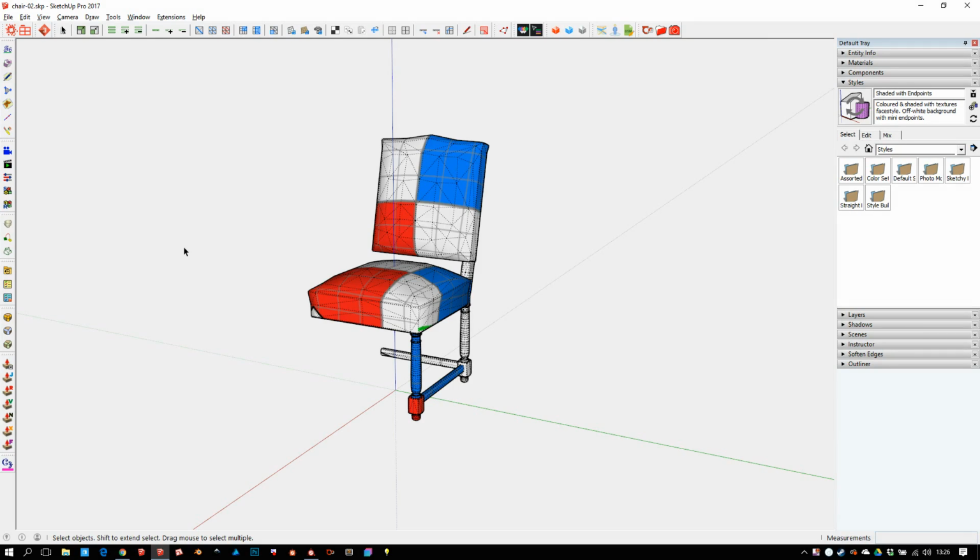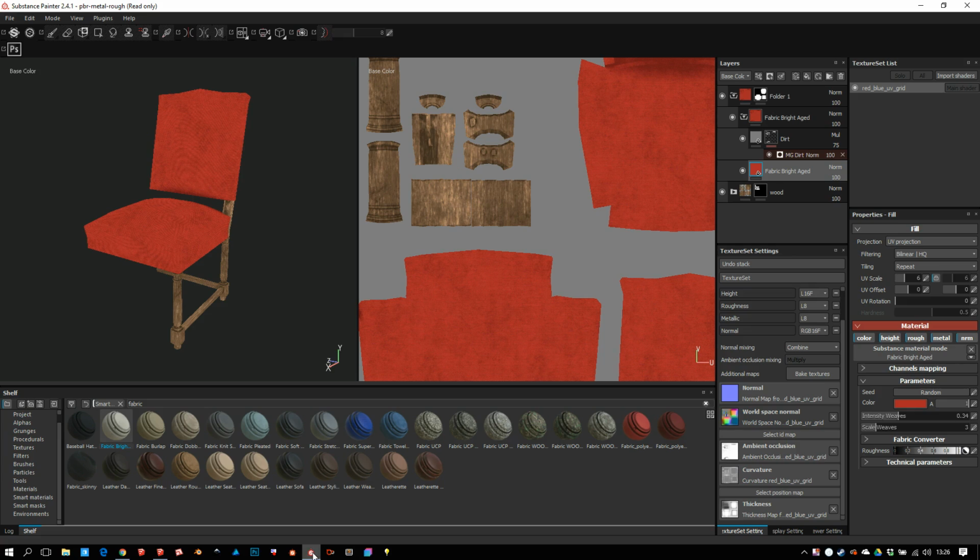Okay, so that last video recording kind of got cut off at 10 minutes, so I'll keep going. So we had our maps in Substance Painter. We exported them all out.